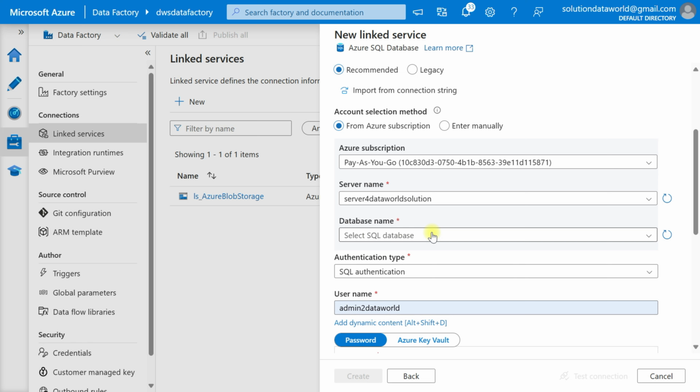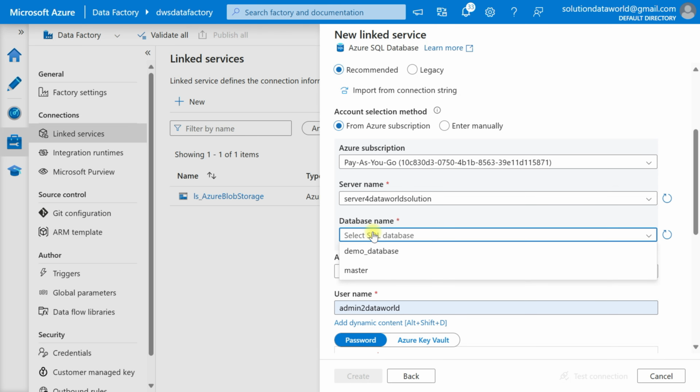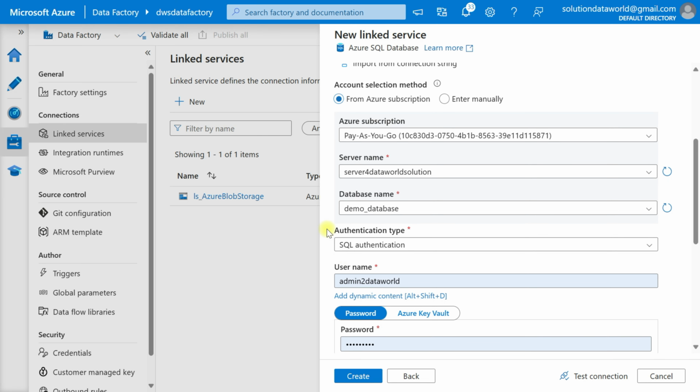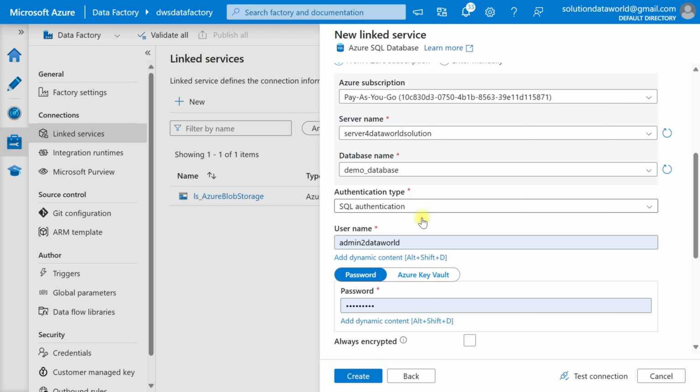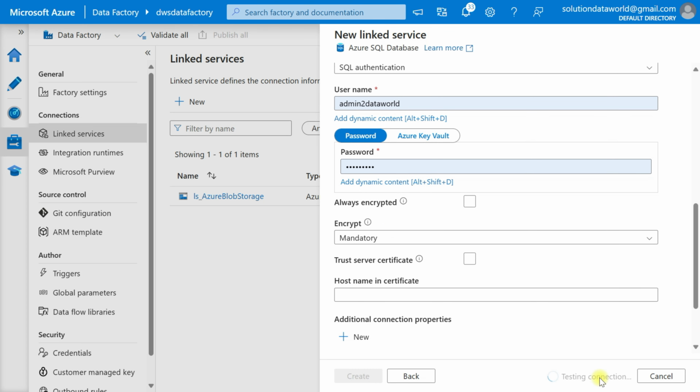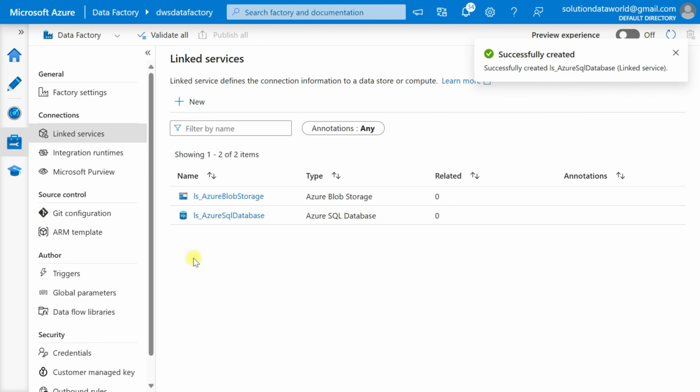Select the subscription; this is my server name, the server for data vault solution, and choose your database available in your Azure SQL. For authentication type I am choosing SQL authentication, and this is my username, admin. Type the password and let's test this connection. The connection is successful. Now let's click on the Create button to create the linked service. Here the linked service is created. For creating a linked service, you have to go to the Manage tab, then select Linked services and click on New to create a linked service.